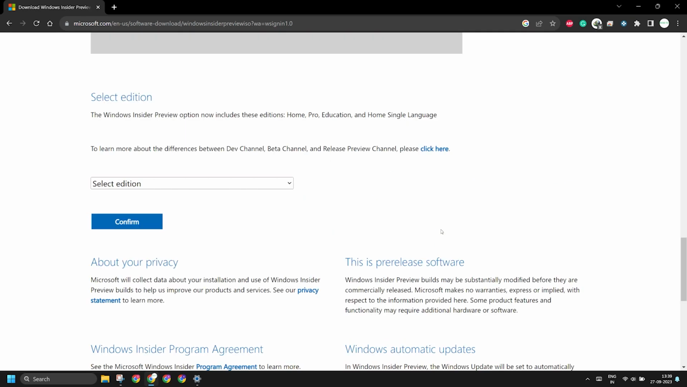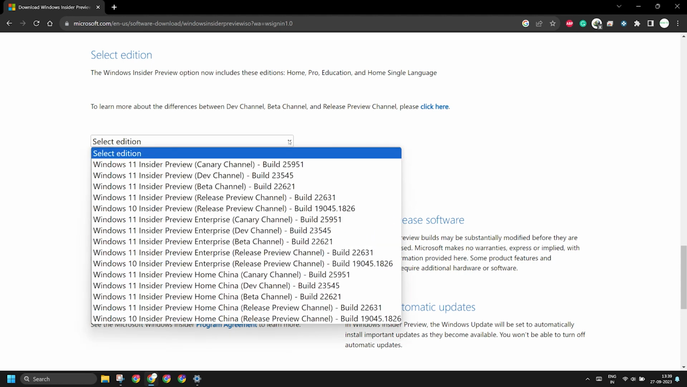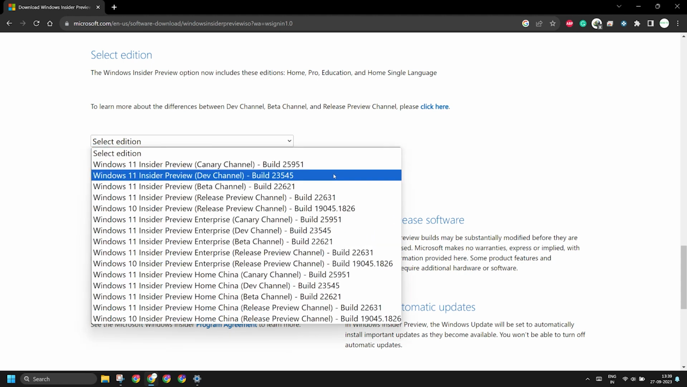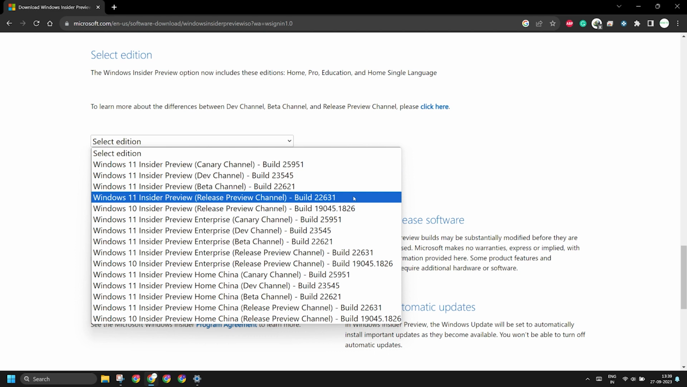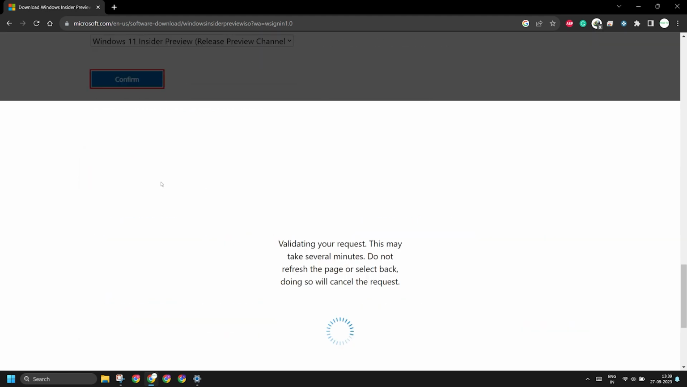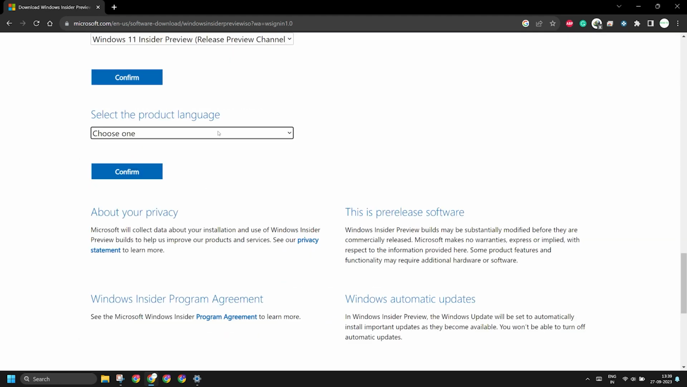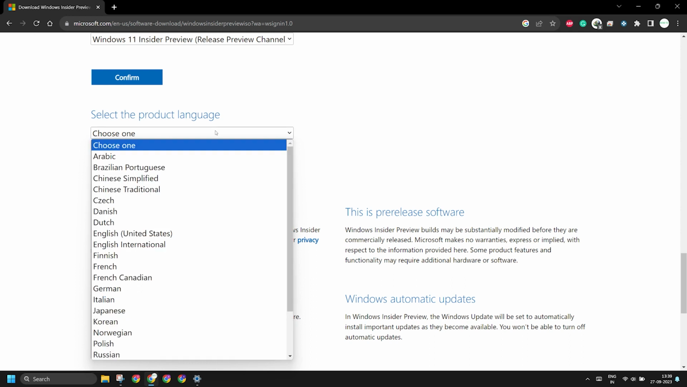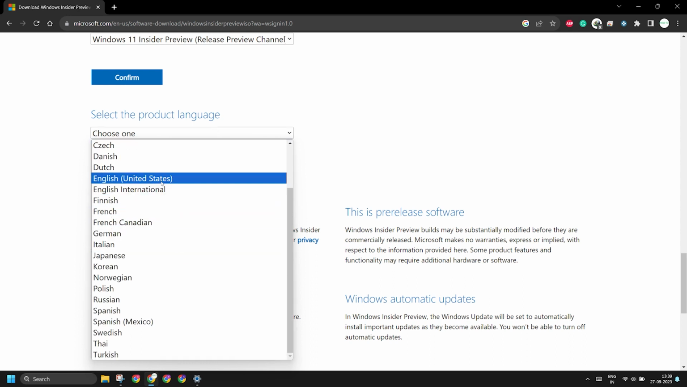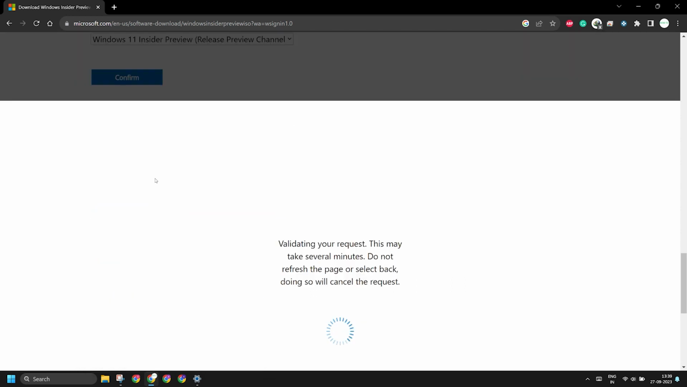select edition option. Click on the Windows 11 Insider Preview build 22631 for the release preview channel. Click on it to select it. After that, click on the select edition option, confirm button. Click on the product language option and choose English, United States. You can also choose another language if you want.